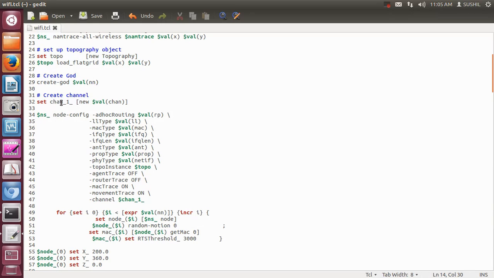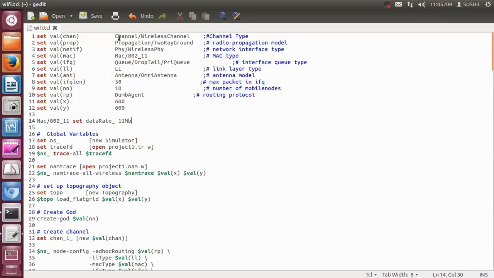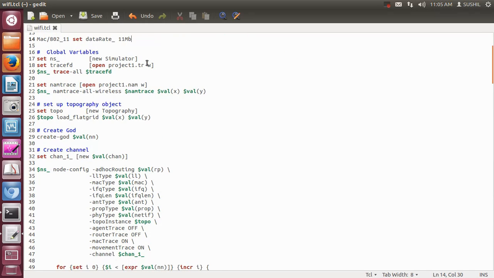And then we are setting the channel. Here we are setting set chan1 channel new value of chan wave, where we declared the value of channels chan wireless channel above.